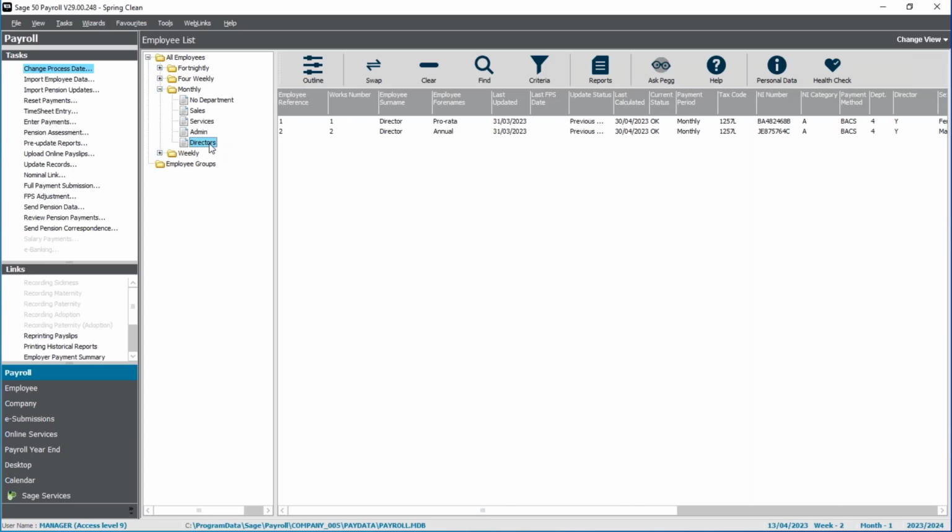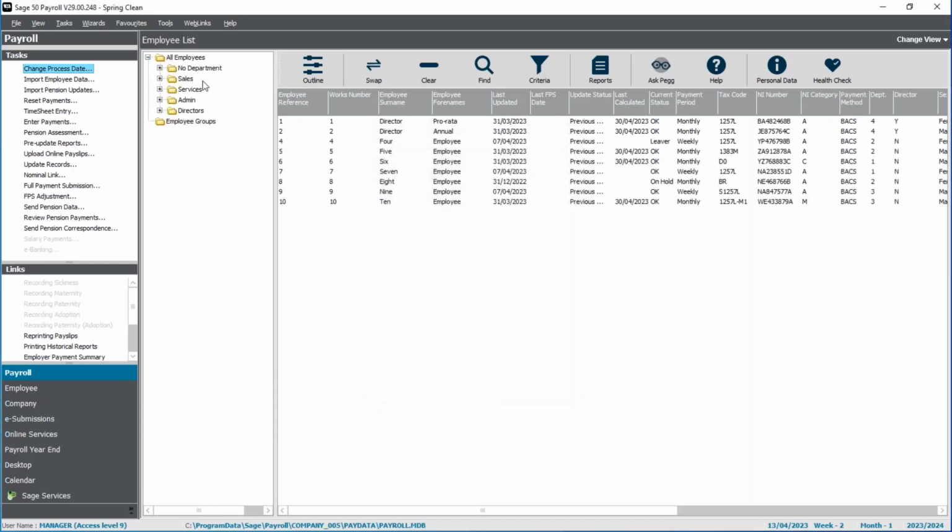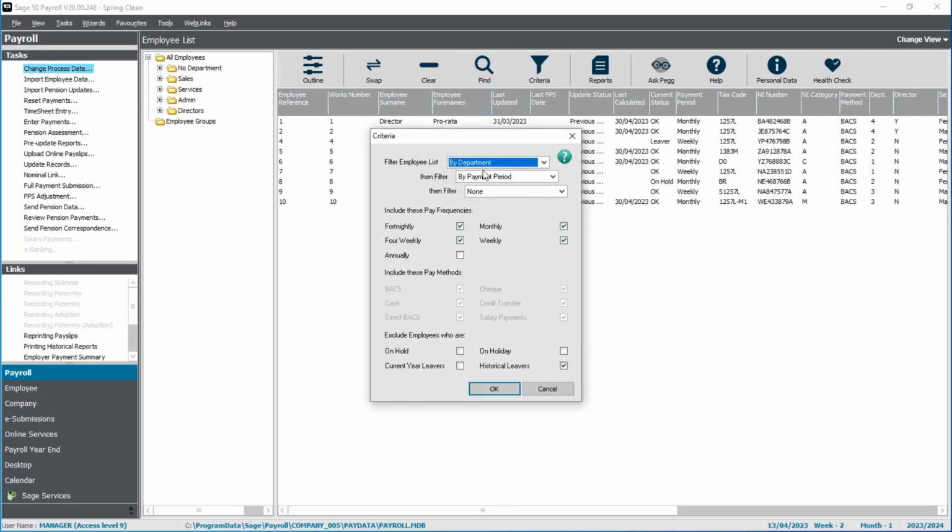So whether or not you use this will be down to personal preference and whether or not you like to process in batches, or maybe you just process all of your employees at the same time. But you can customize how these filters work just by jumping back into criteria and then changing the 3 levels of filter. So if I do want to deal with one department at a time first, I could set that as the first filter and then maybe filter by payment period. You can see how that's changed the options here on the left-hand side. I am going to put it back to what it was. So pay period and department.